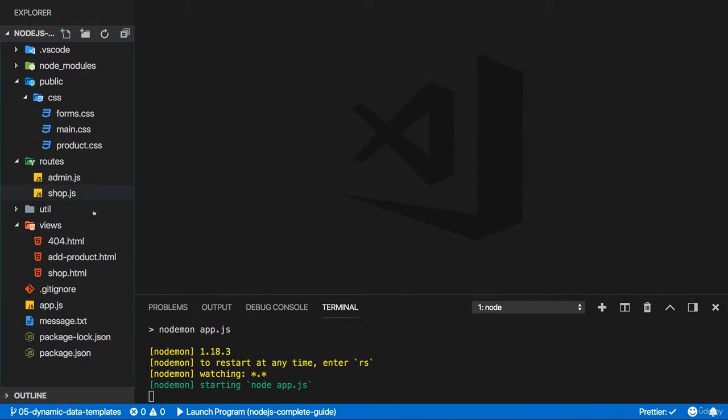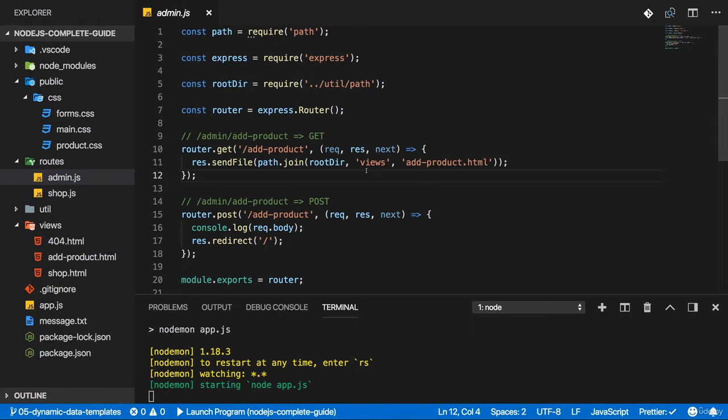And right now we don't really work with data in our app, right? In admin.js, for example, we do get that data for a product here in the post route, but we just log that to the console. We're not storing it. We're not working with it.